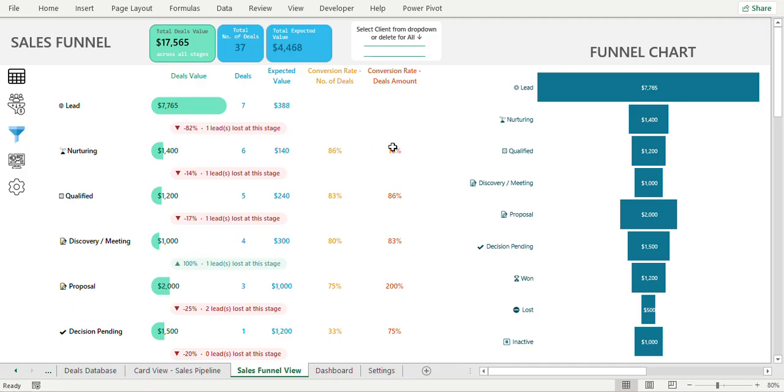On the other hand, 7,765 was the amount, and out of which only 18% of the amount, which is $1,400, was converted in this stage. So once you moved from lead to nurturing, you were able to convert 86% of the number of the deals, but you were able to convert only 18% of the amount here.